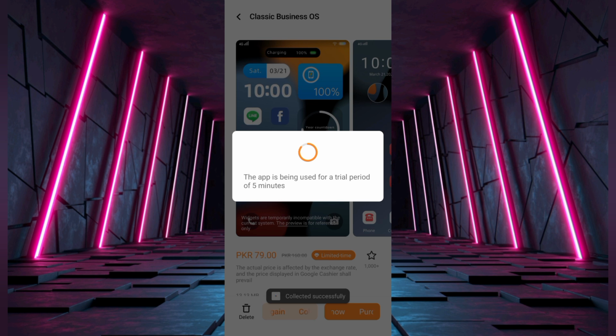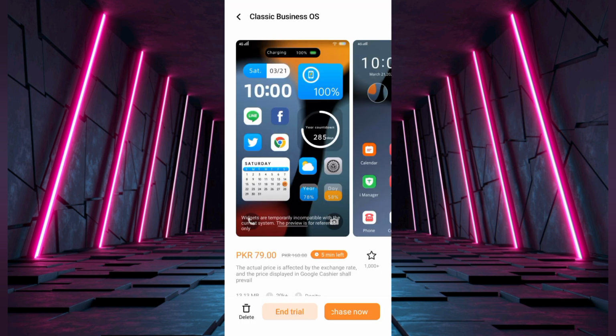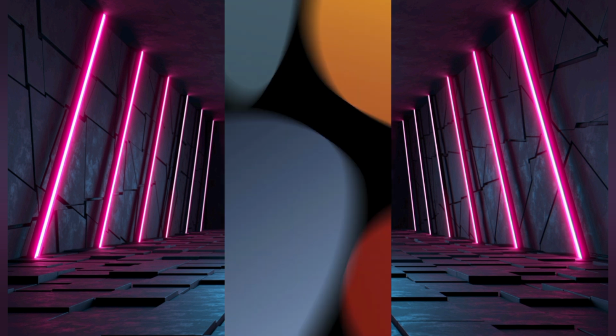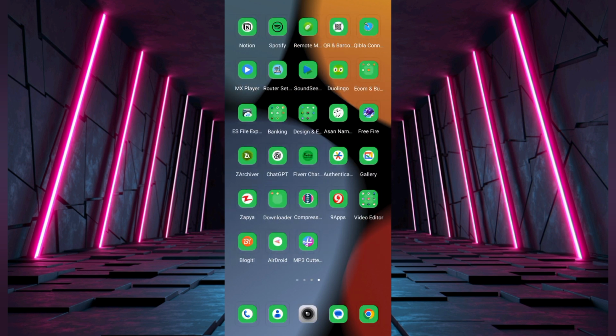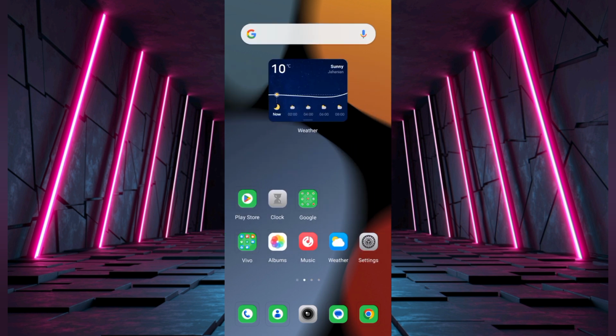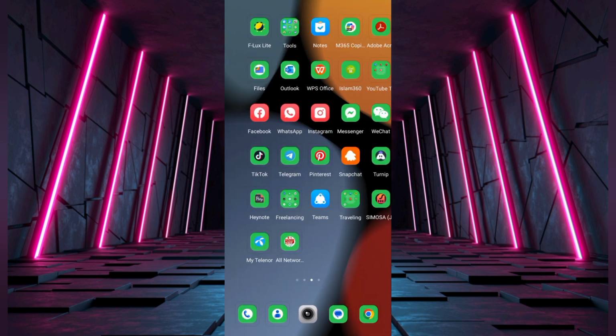So I apply a theme that I already downloaded. Next I am applying this theme. So wait some time. It's loading. Now you can see it's a different look. My phone is looking different than before.